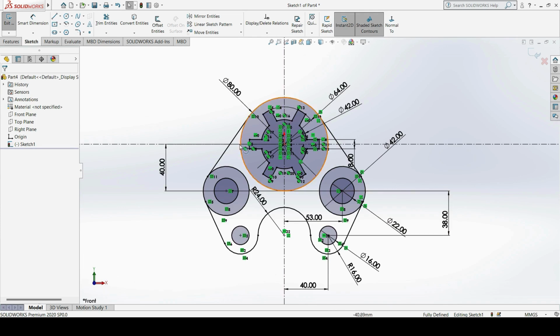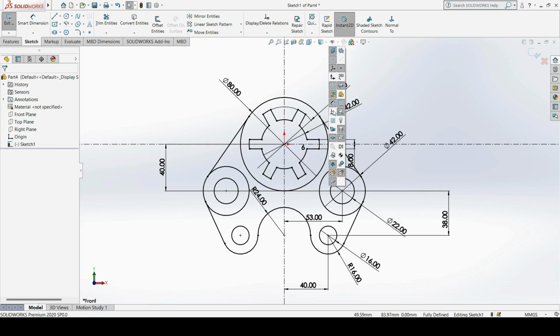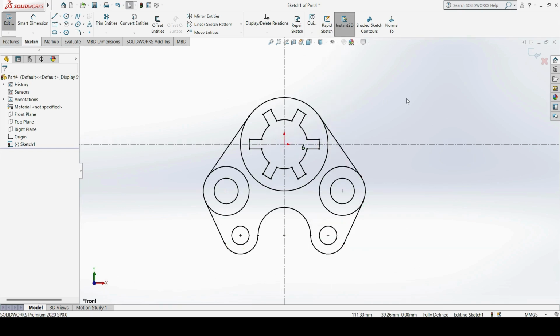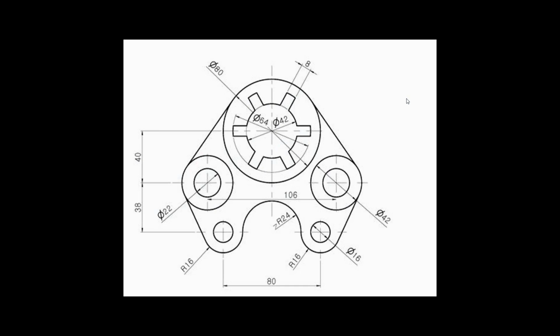If you want to turn off this shading, as you can see here, shaded sketch contours you can turn off. You can see the proper profile, and if you want to hide dimensions and relations also, you can hide them like this. As you can see, the proper shape is here.